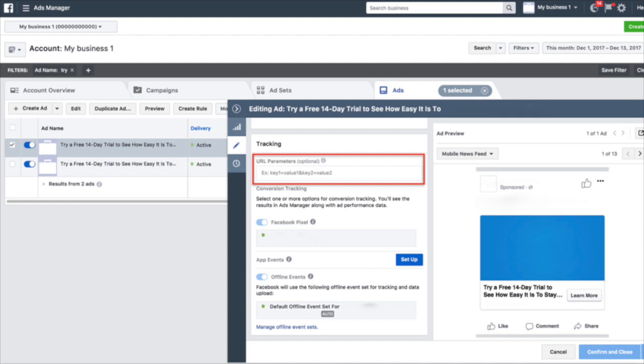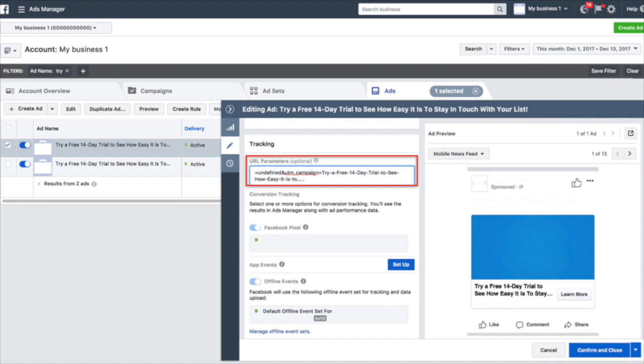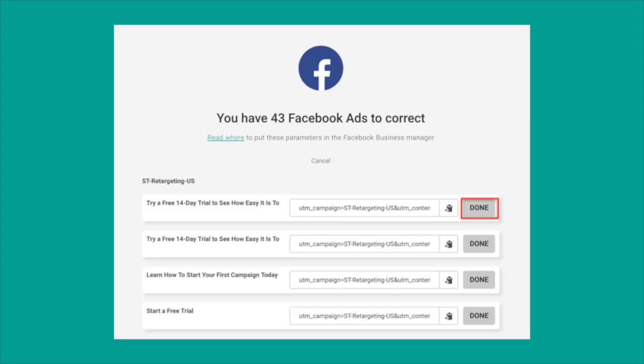You can overwrite any existing tracking you have for Google Analytics here, but if you have tracking for other platforms, you may need to add our string to the end of the existing parameters. And now we have the correct URL parameters, we can go back to the list in Little Data, click Done, and start the next one.